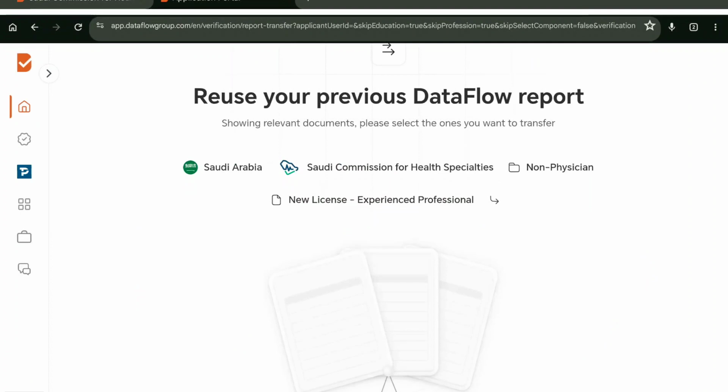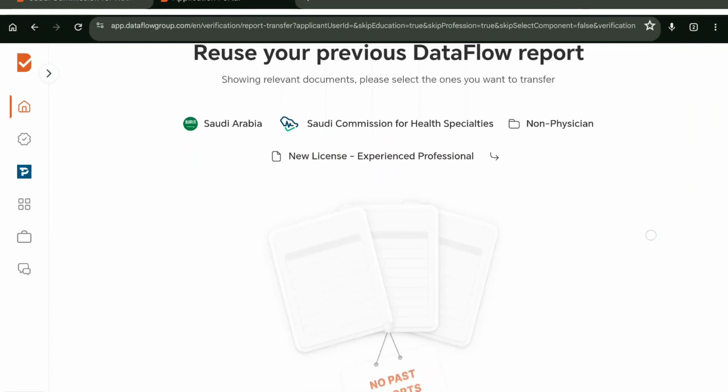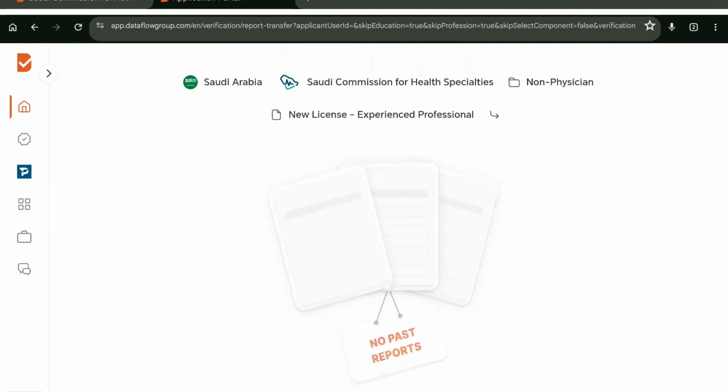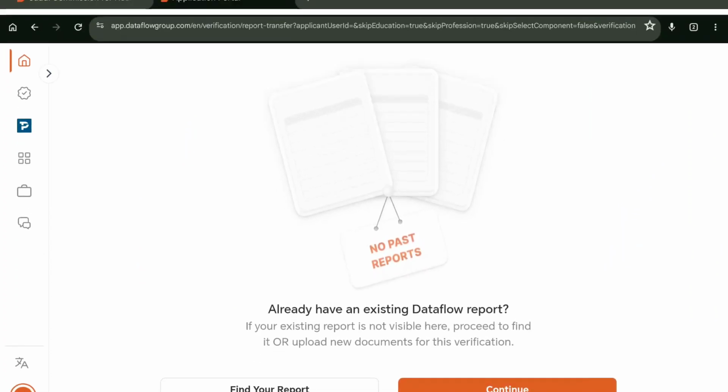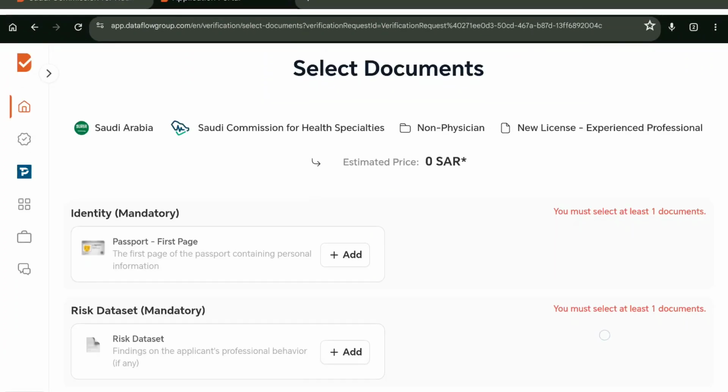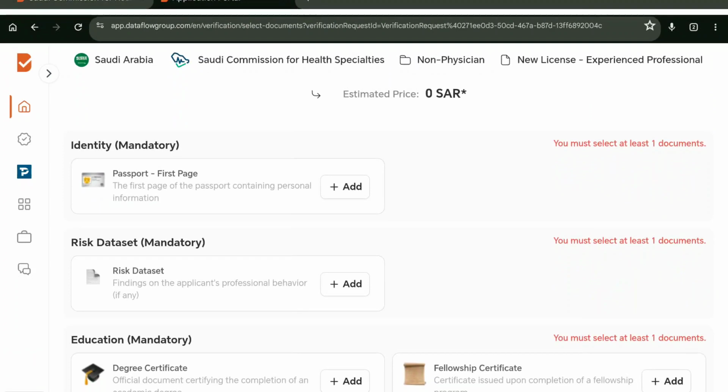So now in case you have a previous DataFlow from other issuing authorities, or in case you have already done DataFlow for DHA or other Gulf countries, you can go with that. But since we are filing a new report, we will click continue. So now the estimated price is 0, but when you add the documents which you are going to upload, your price will increase. Now, for example, passport, you will click on add because it is mandatory.